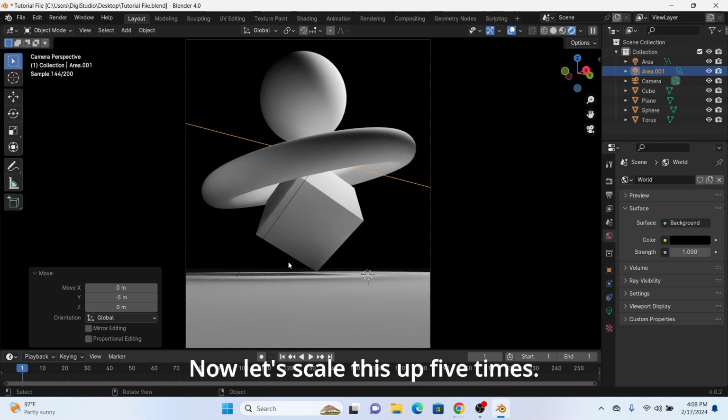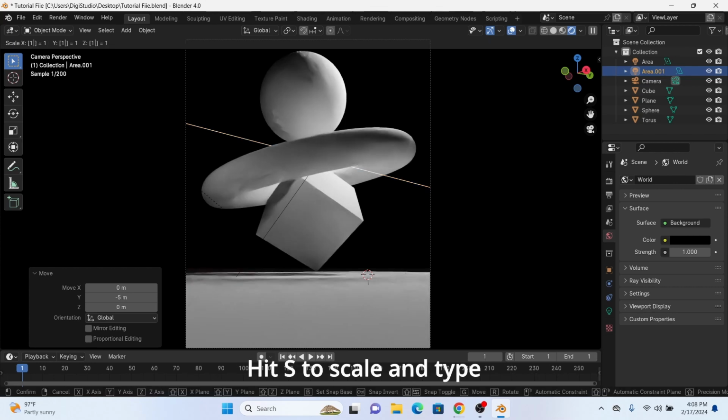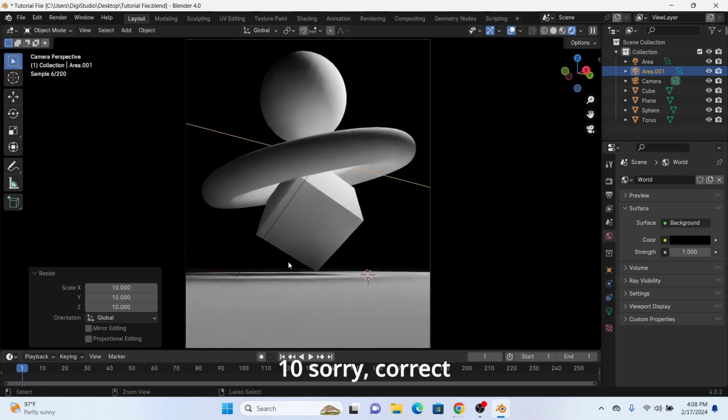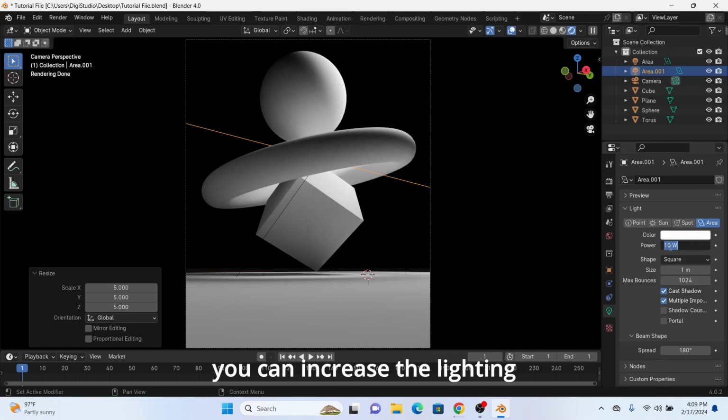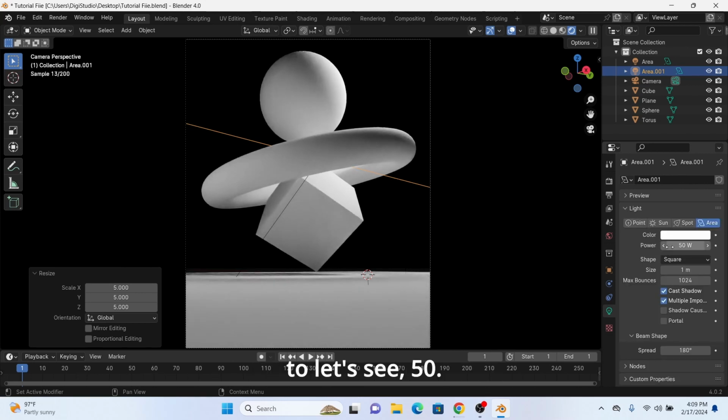Now let's scale this up 5 times. Hit S to scale and type 10. Sorry, correct that. Let's make it 5. Now for the lighting property, we can increase the lighting to, let's say, 50. Yeah, this should work. Or let's reduce that a bit so we can get a bit of contrast. Let's do 30 or 20. Yes, this should work.